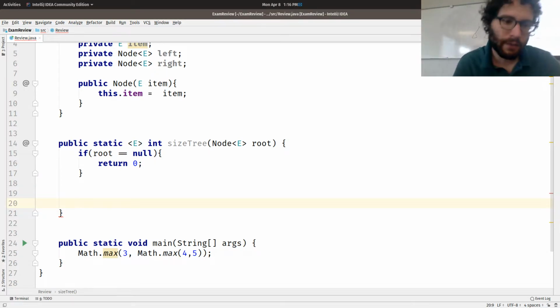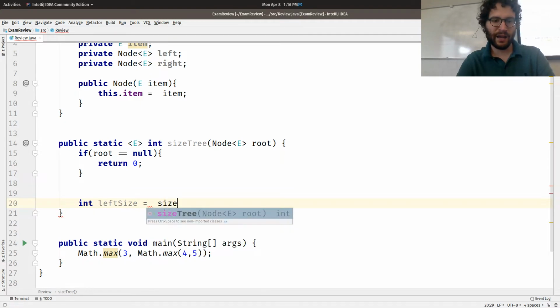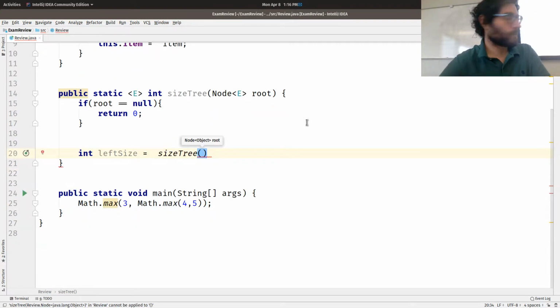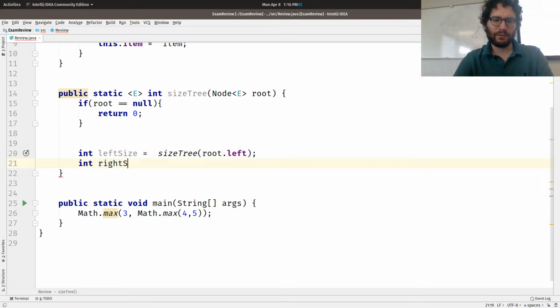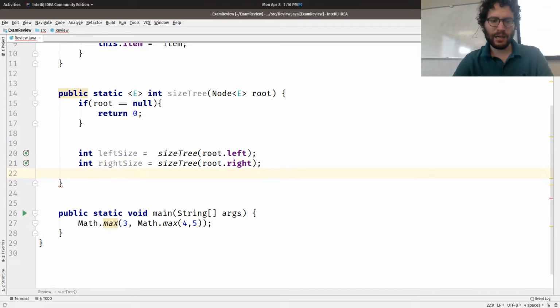So let's go ahead and write that. Okay, int left size is equal to size of tree root dot left. Because again, figuring out how big a tree is, that's a hard problem unless I'm at the base case. So I'm just going to call it recursively, right? The left size is equal to the size of the left tree, okay? And then the right size is equal to the size of tree root dot right.